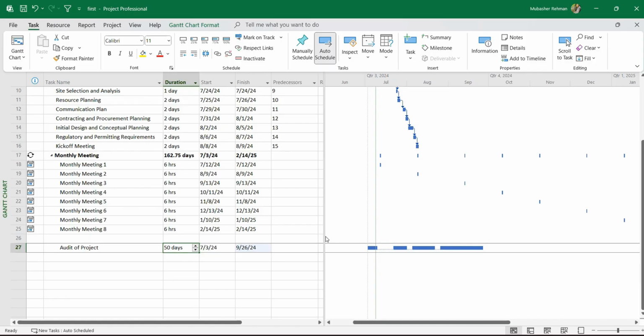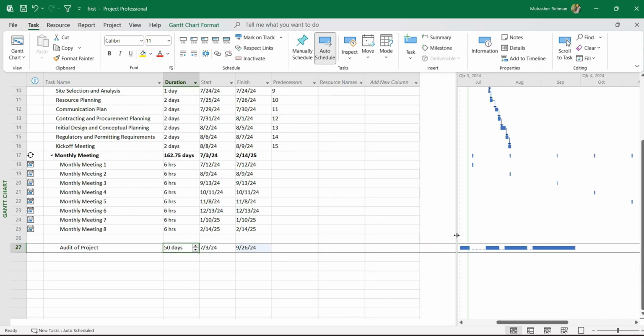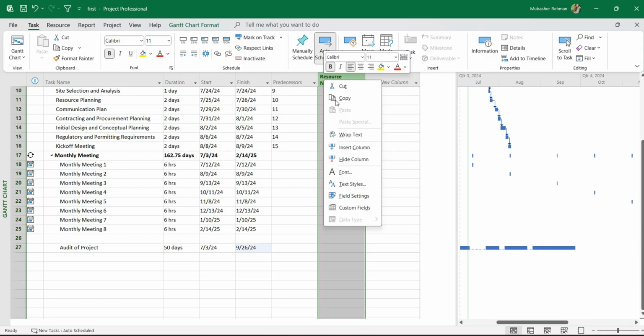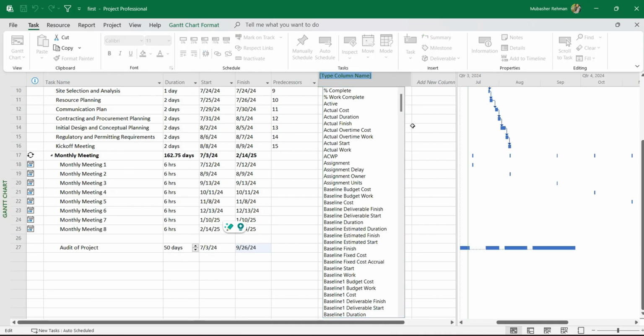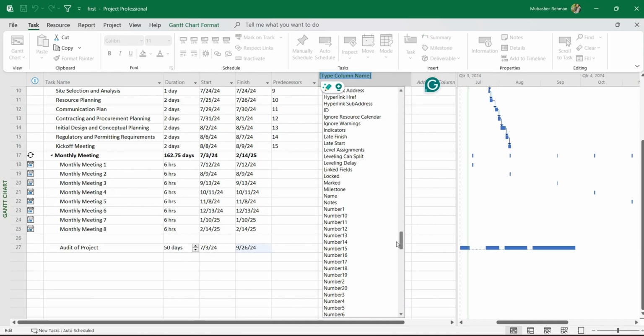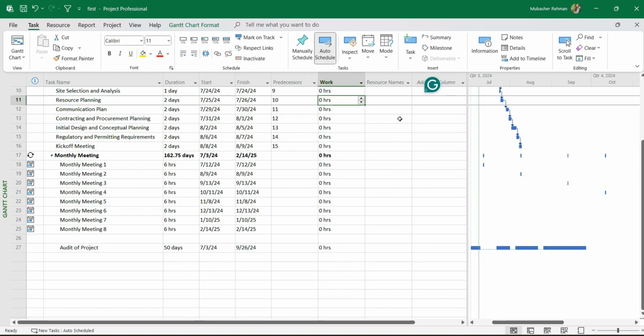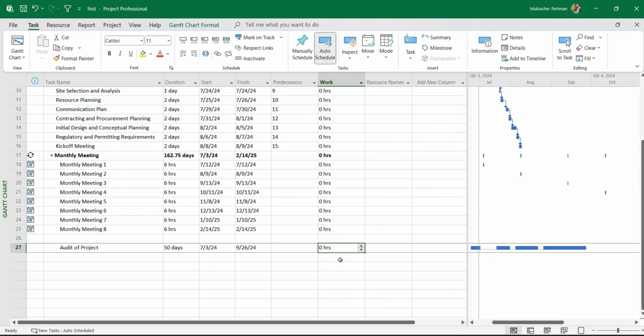To check this further, we have two options. We can add another column called work. We will have an insert column option there, and we can see a long list of columns. Each has a certain function, and we just type in work, and we get this column here. We can see currently it has zero work, but if we assign any particular resource, it automatically shows a total for those 50-day tasks.